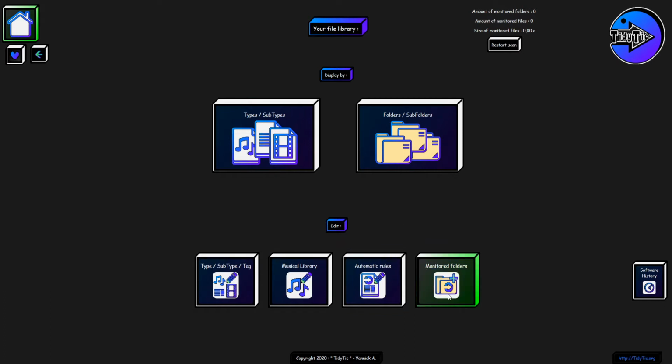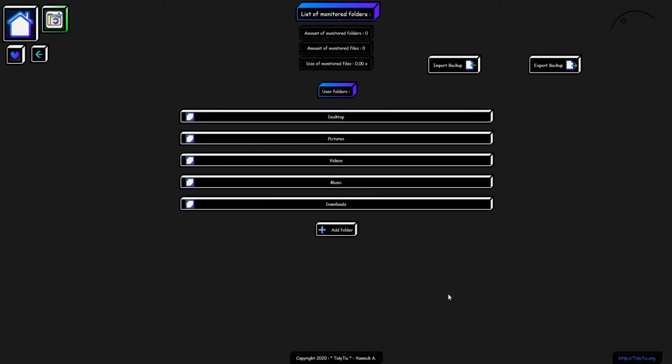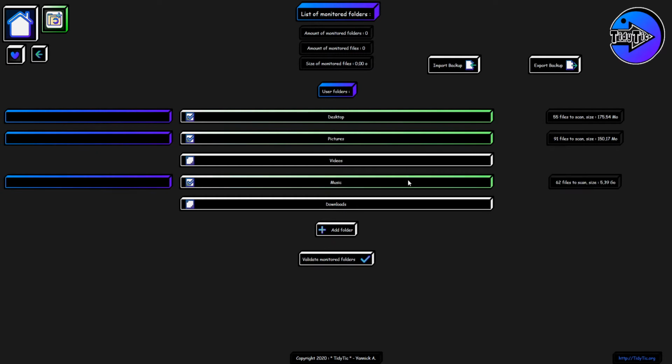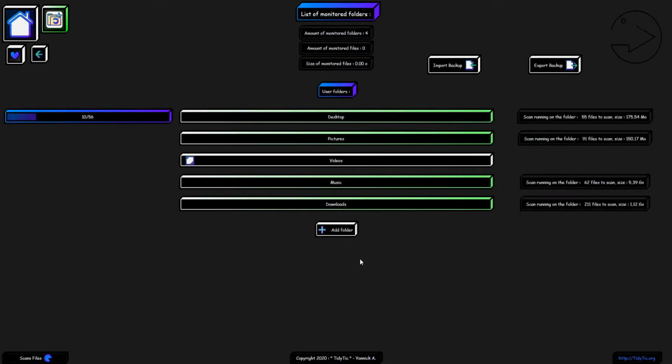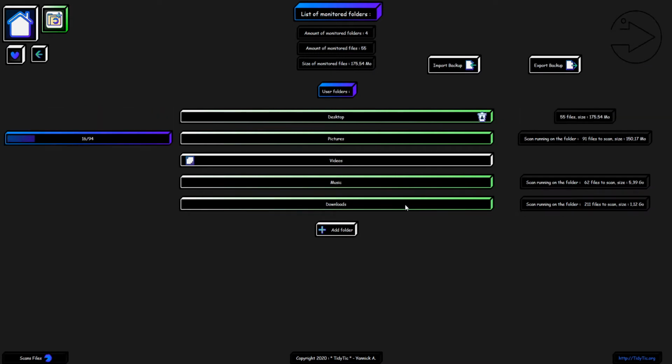Let's start by adding folders we want in the list of monitored folders. Here I'm just going to add most of my user folders like desktop and downloads. They are part of the default proposed folders in the monitor folder window. The first file scan can take a little long depending on the power of your computer. You can however already start to use TidyT, but only files already scanned will be visible.